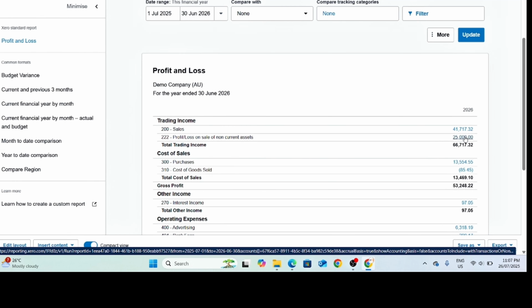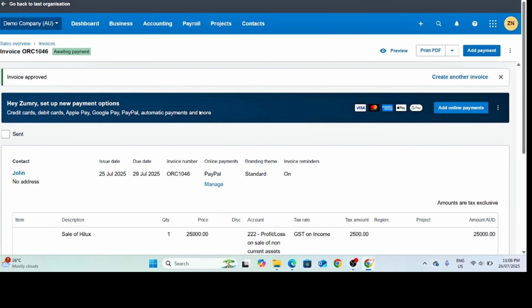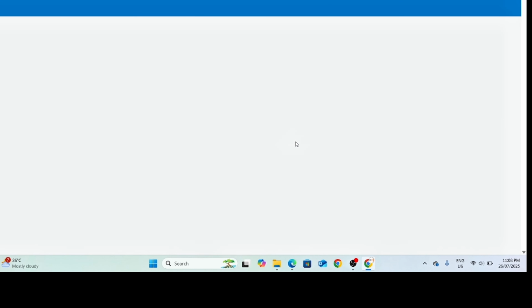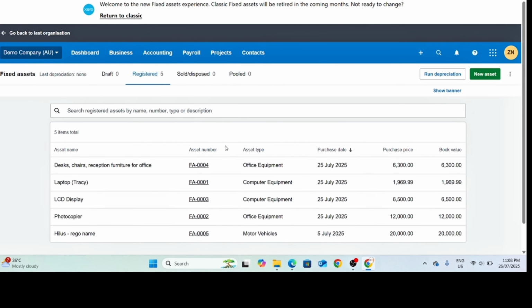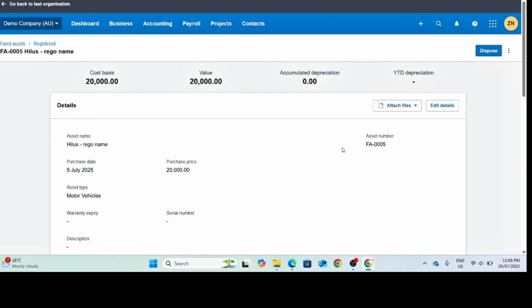But is it right? No. It's money coming in, but at the same time we purchase, we need to depreciate, and then we need to sell. So that's what I'm going to show you now. So you go here. This invoice is already posted. Go on to the dashboard, accounting, fixed assets, and then go on to registered. Select the Hilux. So we have all the details.